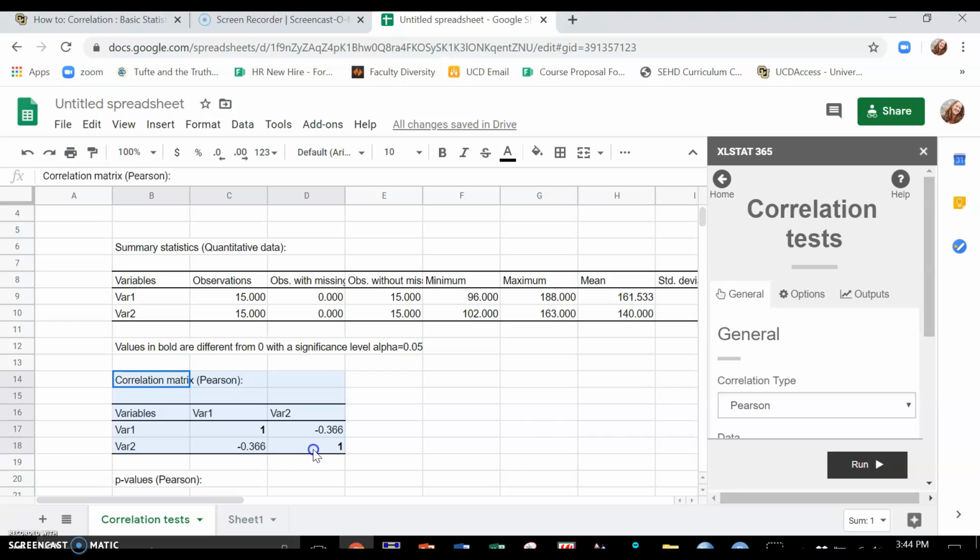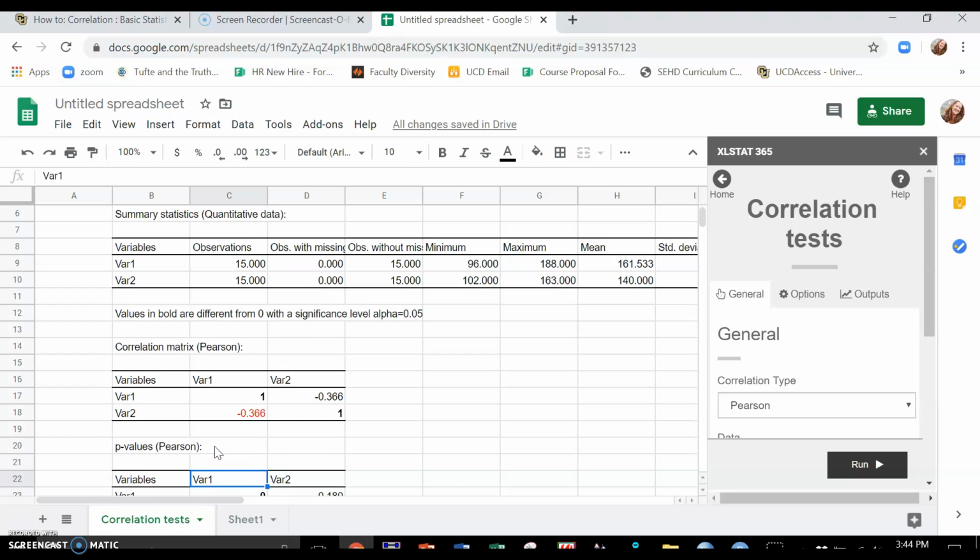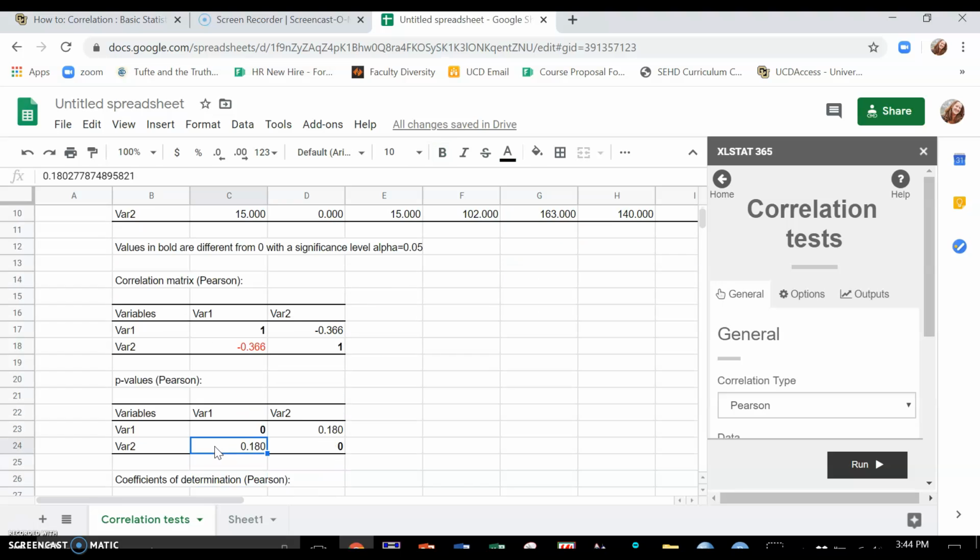So this is my correlation matrix, and the correlation between those two variables is pretty weak. So a 0.37. It also gives me a p-value. So Excel does not do this without asking it, but this one does. So in this case, I can actually say, not only is it a pretty weak correlation, it is not a significant correlation.